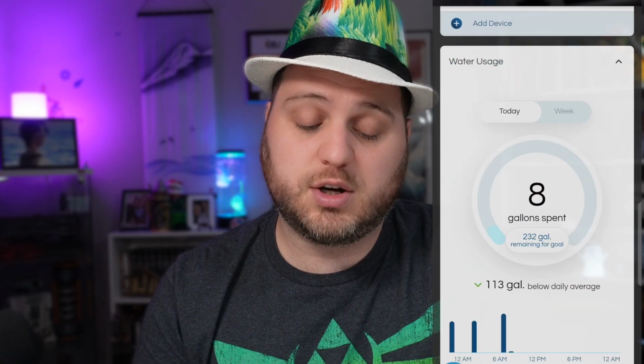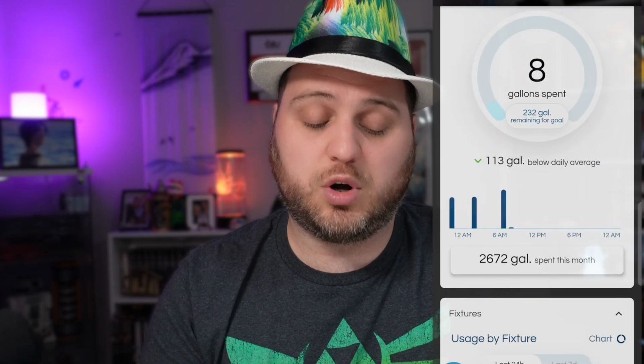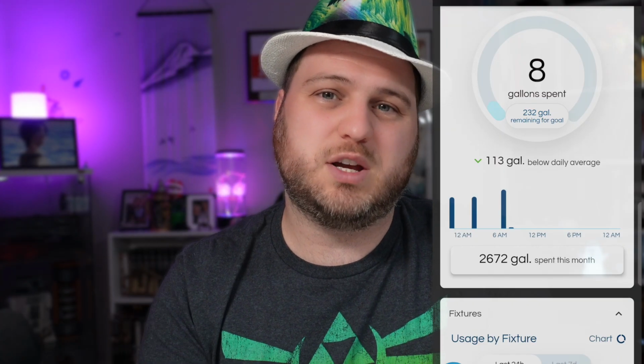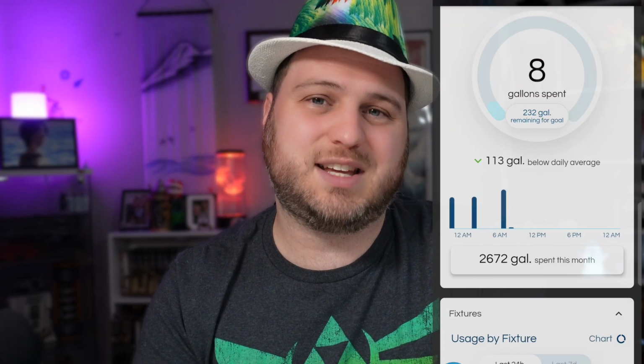Now, scrolling down just a little bit, you'll see that we have a water usage chart, and you can see spikes as to when that water was used. If you look closely, you'll see that some of our water was used at roughly 3 o'clock this morning. That is actually not a glitch within the app.